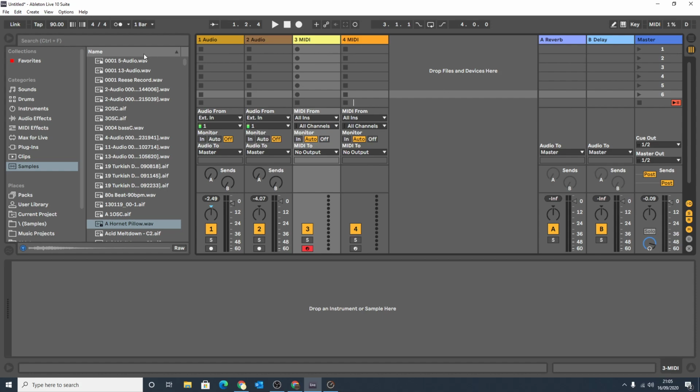So this is the default page it loads to. This is called the session view or the clip view. You see you have these, which we could call tracks or instruments. Maybe instruments is wrong. They're MIDI tracks. The audio tracks is where you'd normally put samples or recorded material.